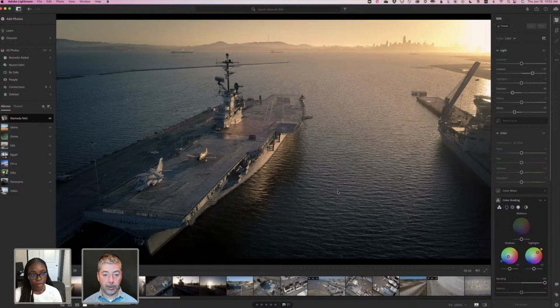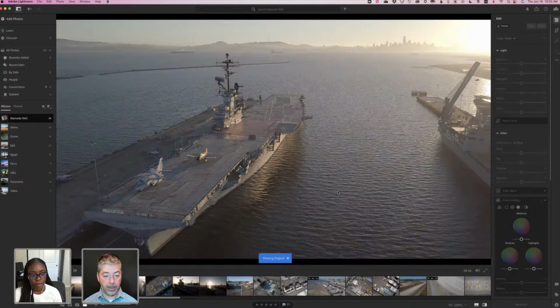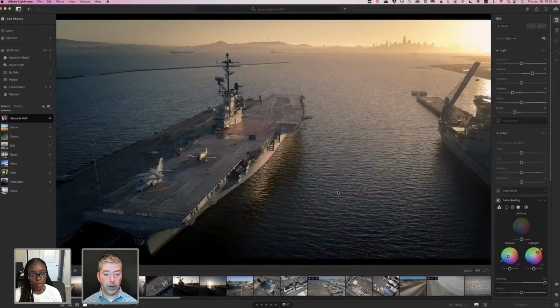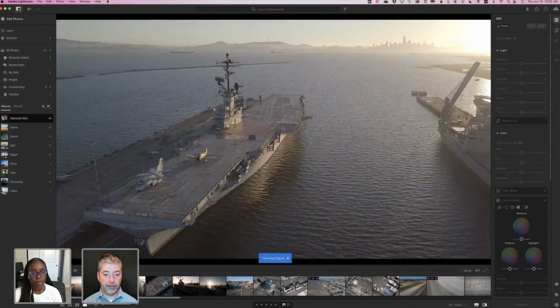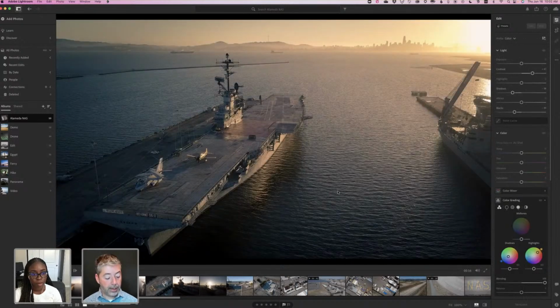If I press and release it, it switches to the before view, and it stays there until I press and release again. But I can also press and hold. If I press and hold, it stays in the before view until I release the button, and then it goes back to the after view. So that's nice. And actually, since we're talking about this, let me switch over to my phone for a second.